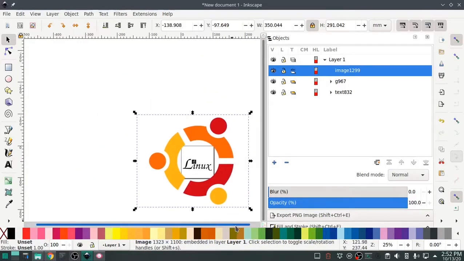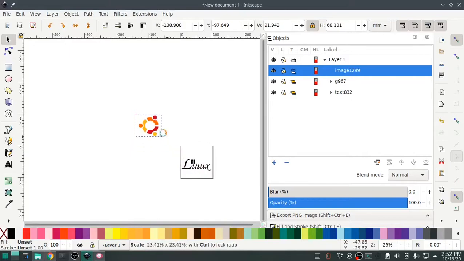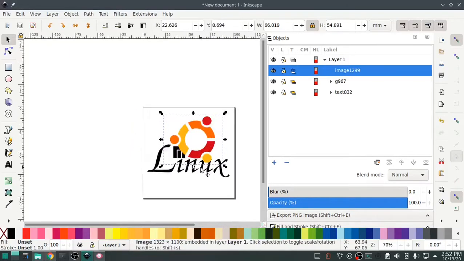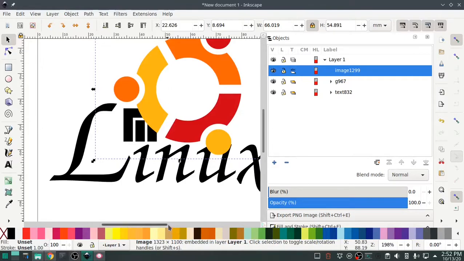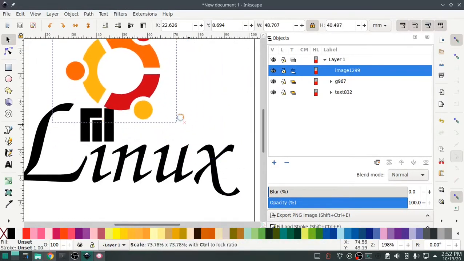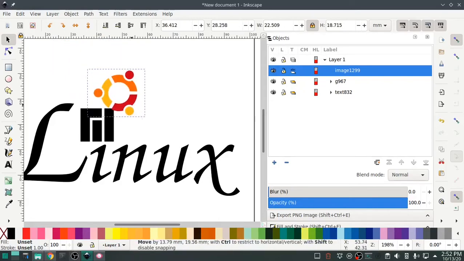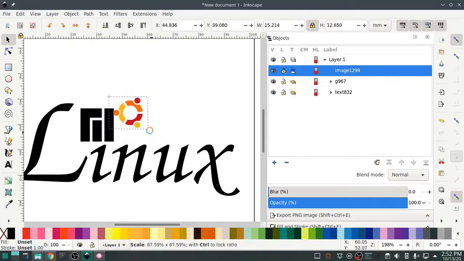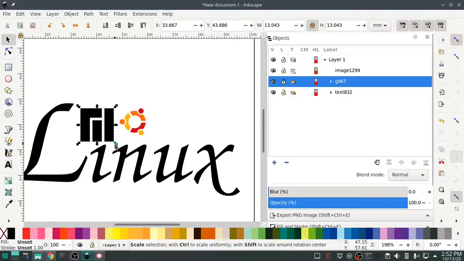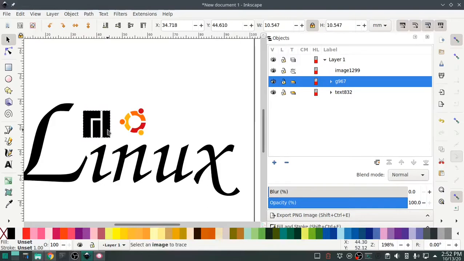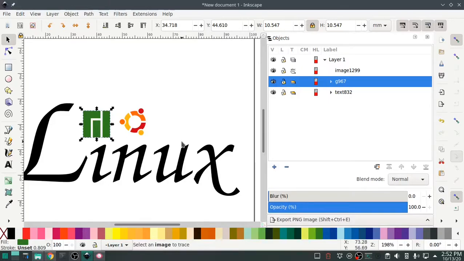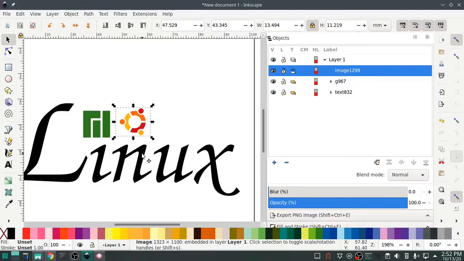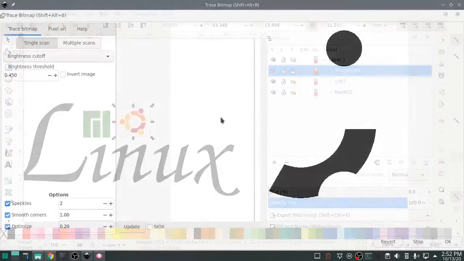Size that down. I'm going to go ahead and make that one just a wee smaller. Oh, I didn't change the color on it, did I? Okay, that's better. Okay, back to Ubuntu. Path, trace bitmap.